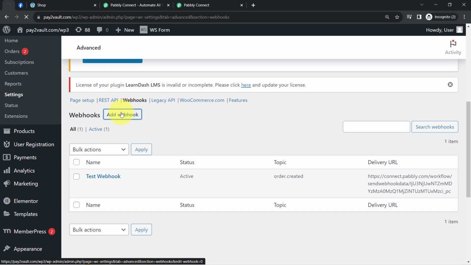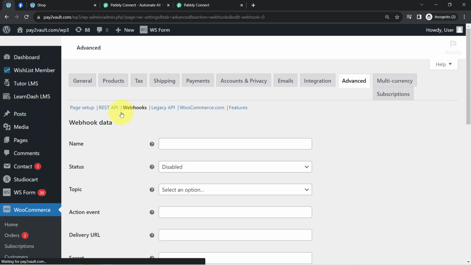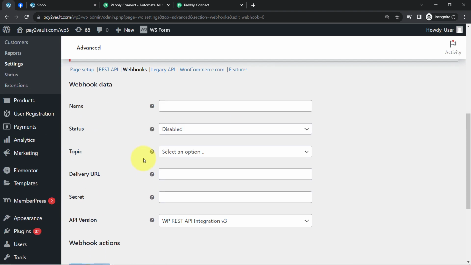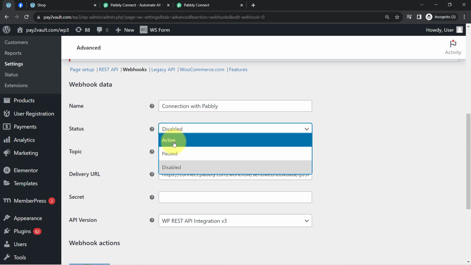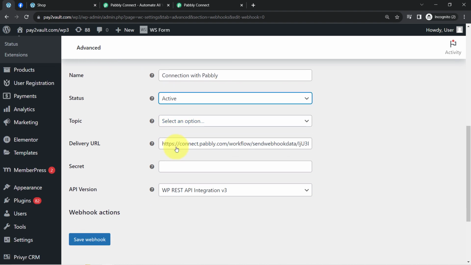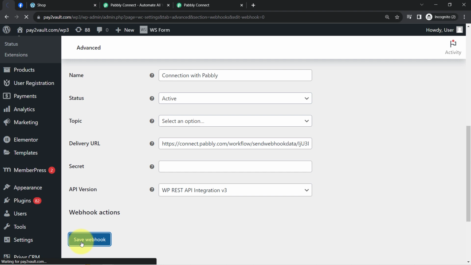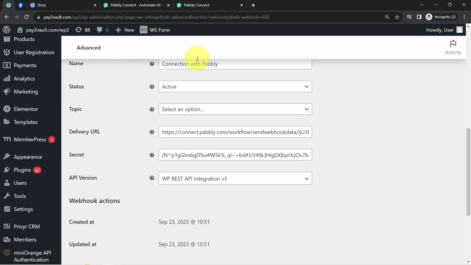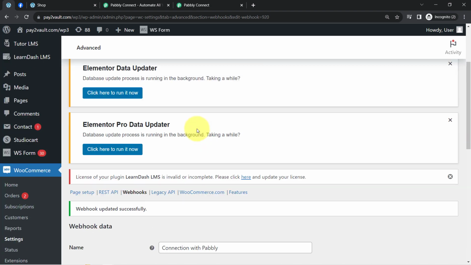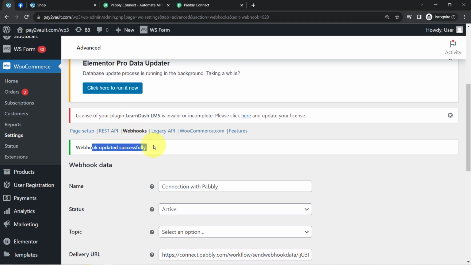Clicking on that button, it will ask you to provide the URL. We have already copied that webhook URL, which I am going to paste in this delivery URL field. Asking for the name, I will provide something like connection with Pabbly. Asking for the status, of course it will change to active. Asking for the secret, well, it is going to be blank, and asking for the API version, I'll go with the same. Now I'll click on the save webhook button, and this is how the connection between WooCommerce and Pabbly Connect is done. Here you can also notice webhook updated successfully.